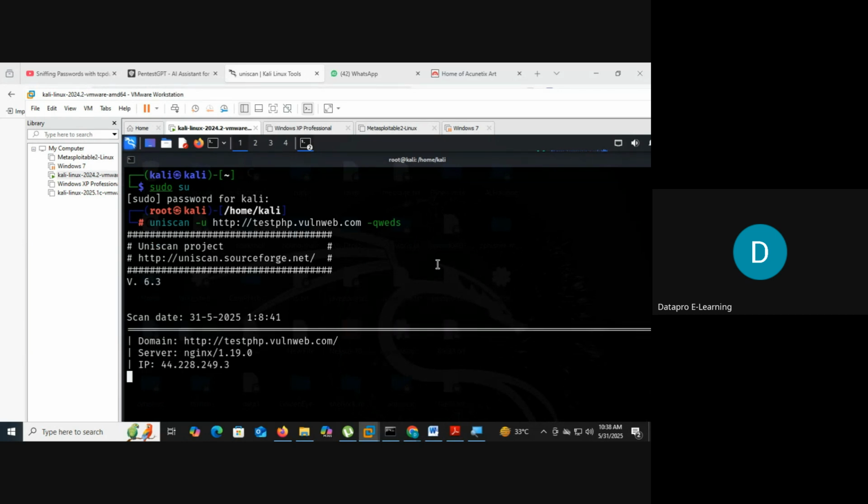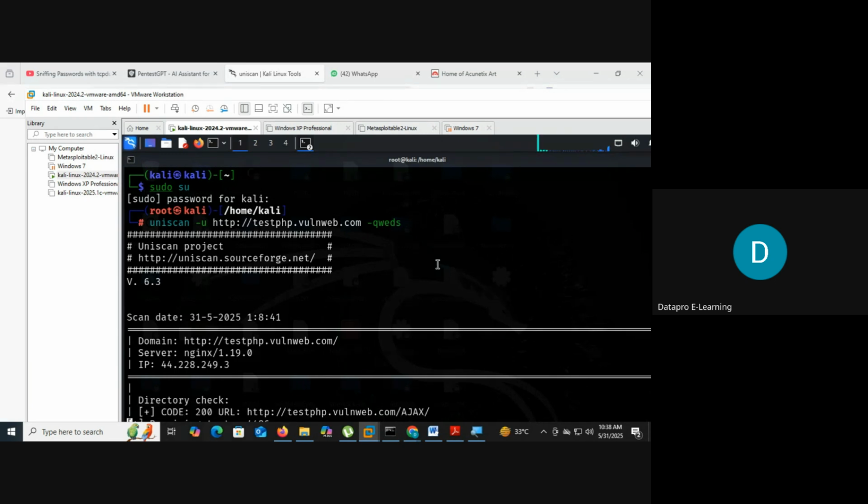It takes half an hour to 1 hour. After that, it will generate a vulnerability assessment. We won't wait that long. See, it has already started.